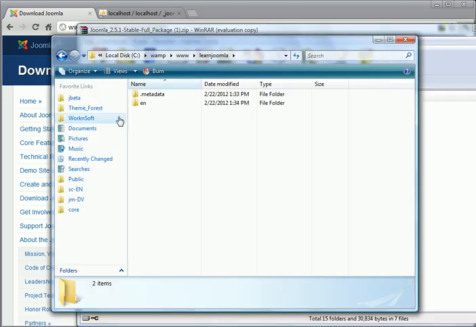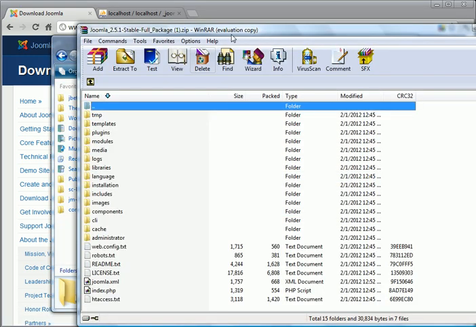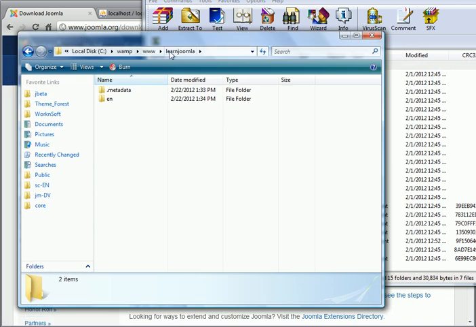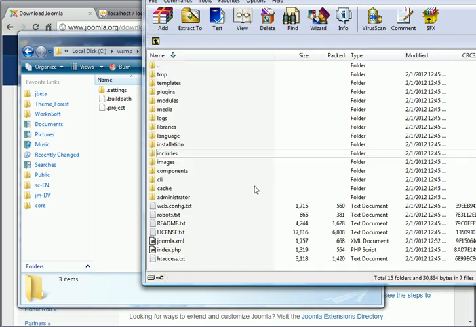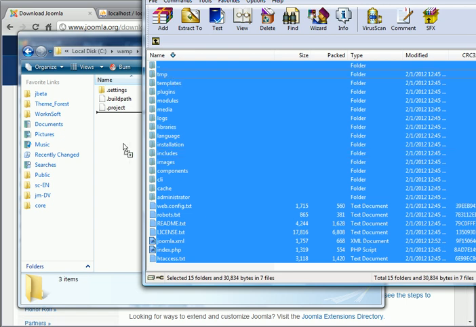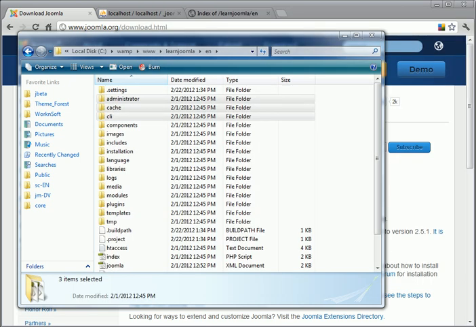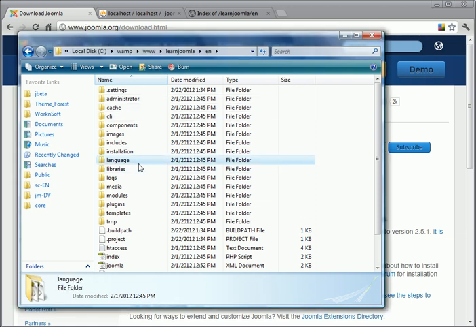So let's go ahead and open up the folder to where we're going to be putting our Joomla installation. I'm going to be putting it in a folder called Learn Joomla, and a directory called en. You'll see that there's a few files in here. Do not worry about these files. This is just because I'm going to be using Eclipse to show you how to do certain aspects of Joomla. So let's go ahead and select all the files, and drag and drop them right into this folder. That should take a couple seconds to extract. Okay, very good. So now all the files are extracted.